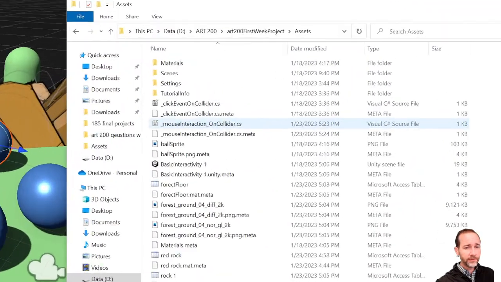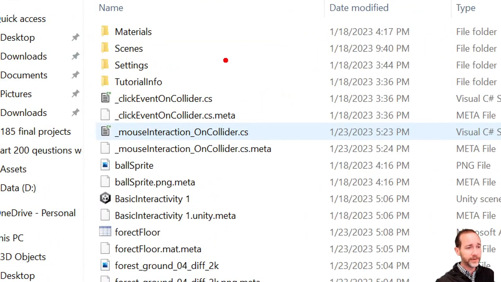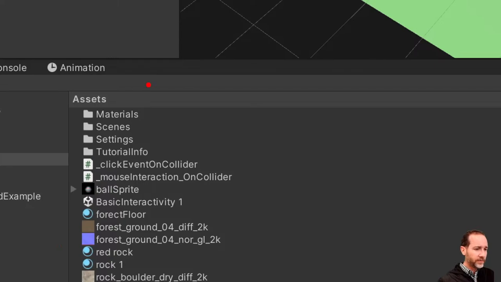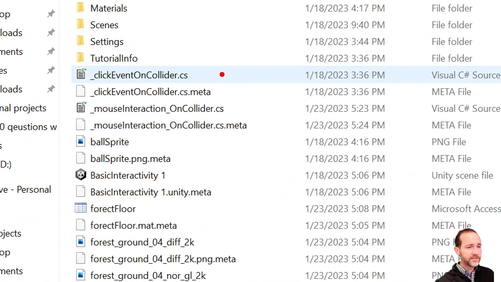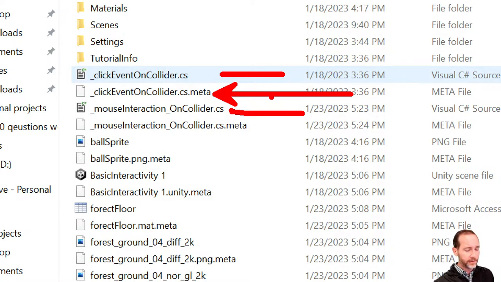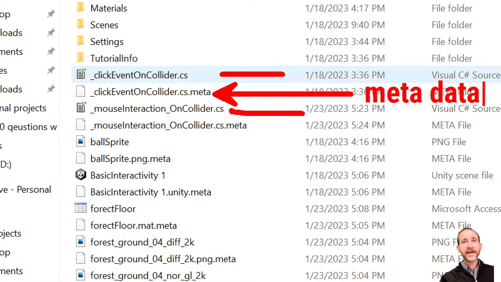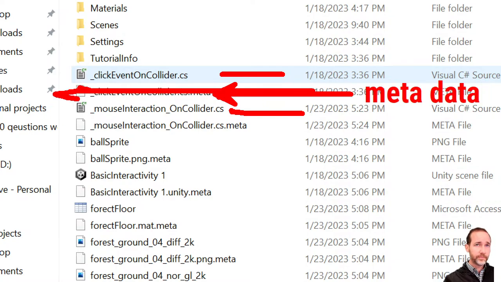But another thing to notice, when you're looking at the files over here, we just see the regular files, right? There's two scripts, there's a sprite, there's some other stuff. We look over here, we see that that stuff is there, but then there's always this other file that's just metadata. And that is Unity creating data about that file, in which case you can just leave these alone. They're fine, right?